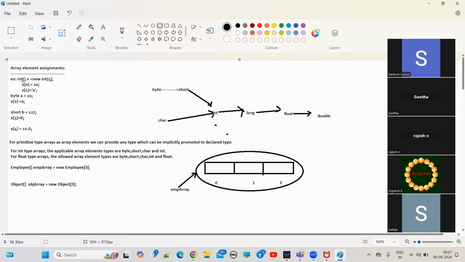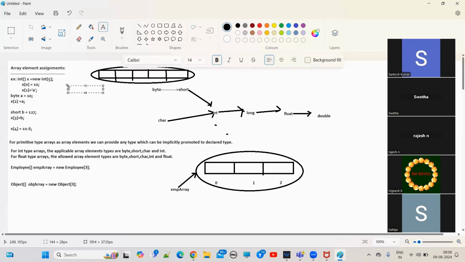Take the above example, int[] x = new int[5], which we created. What happened here? One array is created. What is the size? 5. And 0, 1, 2, 3, 4 is the index. This is one object created. What is the reference variable here? X is the reference variable, and X is referring to this object.